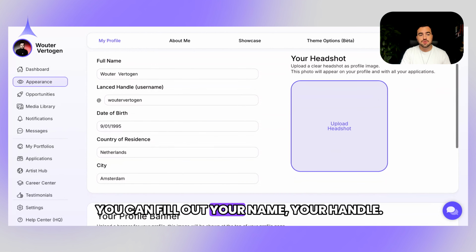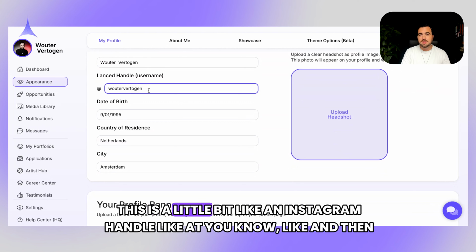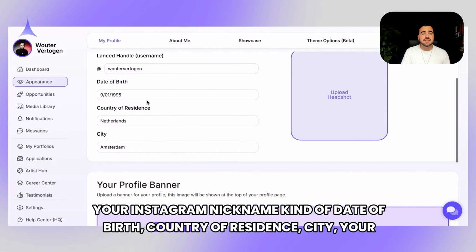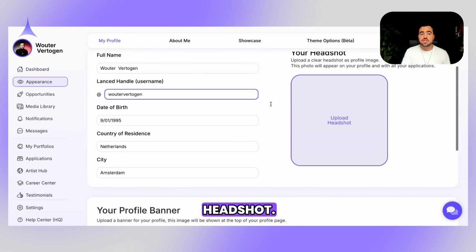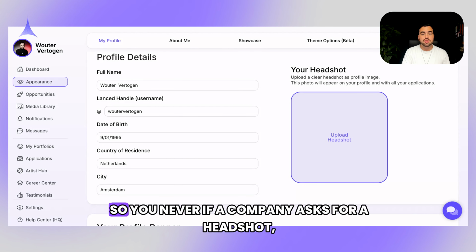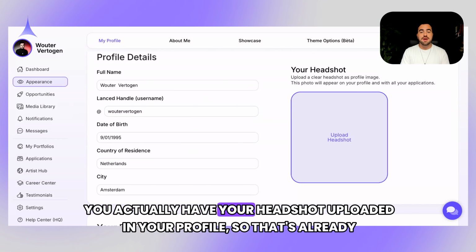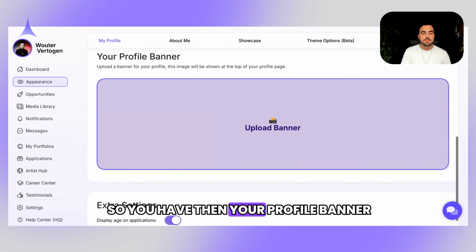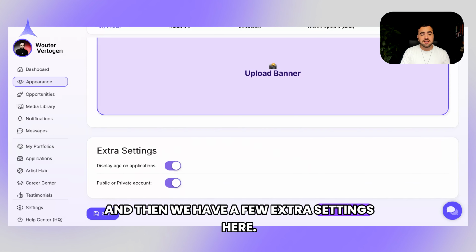Here you can fill out your name, your handle. This is a little bit like an Instagram handle, like your Instagram nickname, date of birth, country of residence, city, your headshot. What's really good to know is that this information is automatically added to all your applications as well. So if a company asks for a headshot, you actually have your headshot uploaded in your profile. So that's already automatically submitted. So you have then your profile banner. And then we have a few extra settings here.